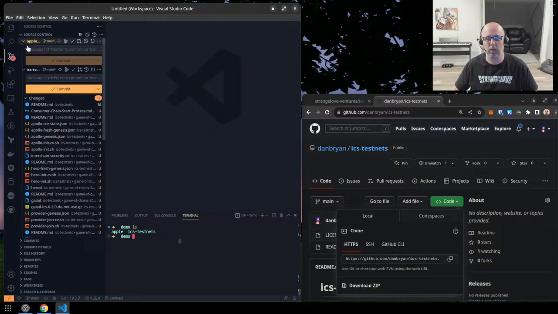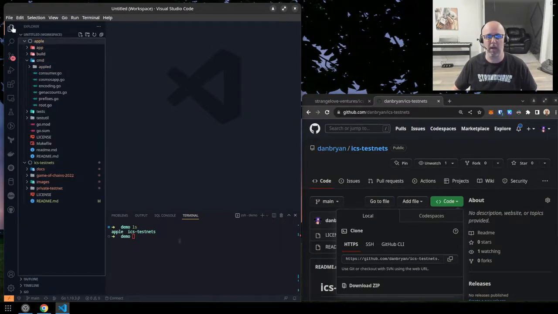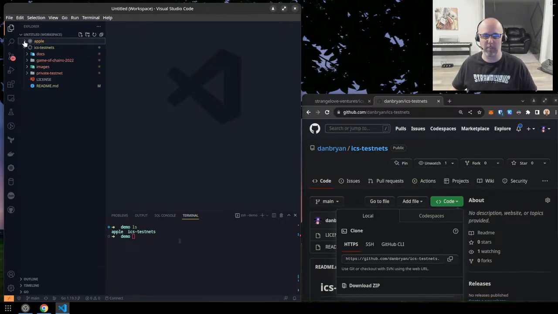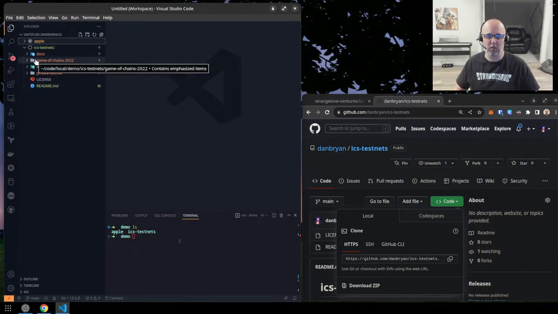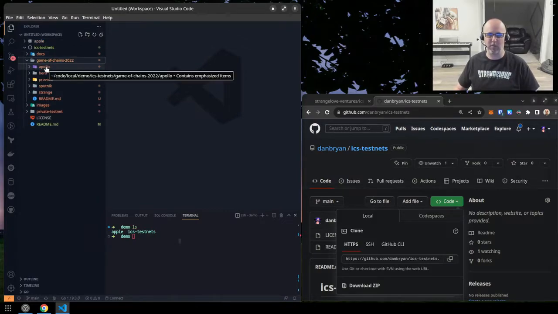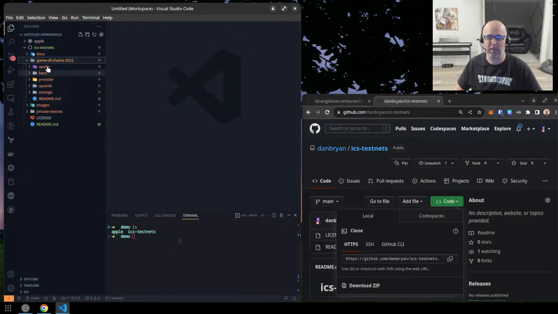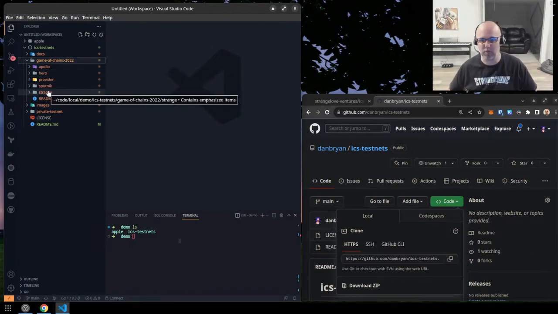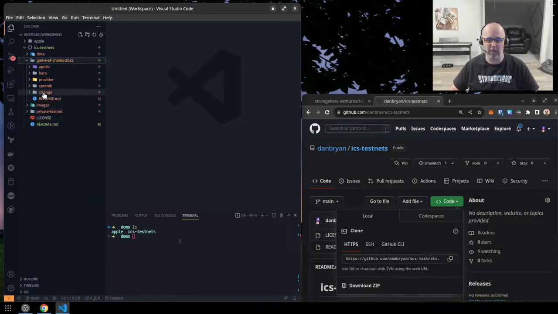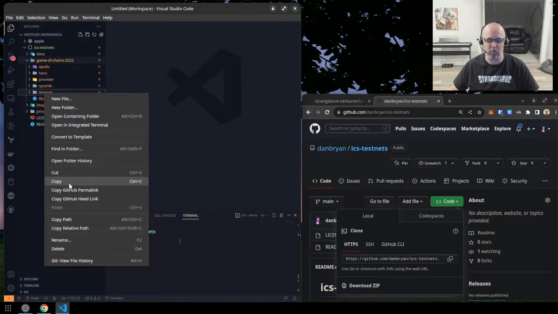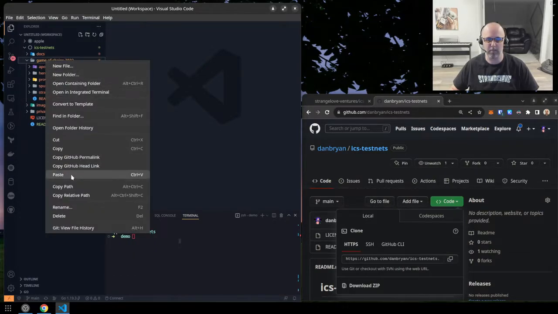All right, so what's going on here? Okay, so going back to Explorer mode, we now have two repositories in our workspace. We have our Apple chain binary, which I'm going to go ahead and minimize for now, and our ICS testnets repo. So if you expand Game of Chains, you'll see we have all the chains that we've done historically: Provider, Sputnik, Apollo, Hero, and hopefully, if our proposal passes, Strange, because I'm creating this before I submitted the proposal.